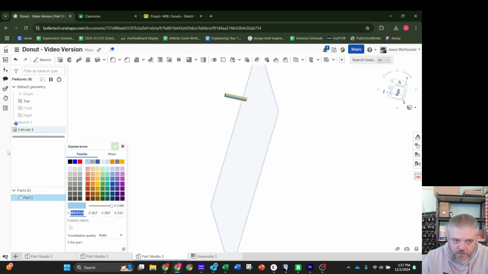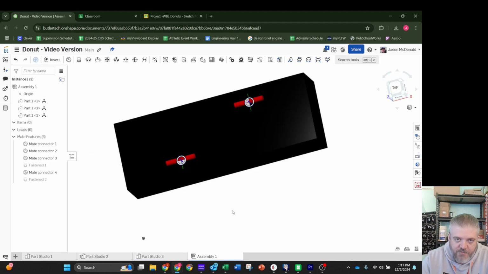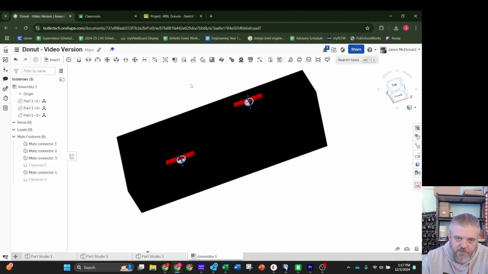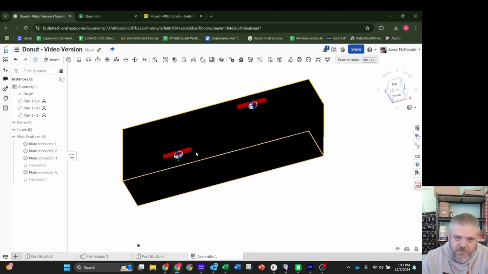edit appearance for the part. Let's make it a red sprinkle. Now back in my assembly. Not really an amazing look here, but I've got two red sprinkles on top of that all black donut.